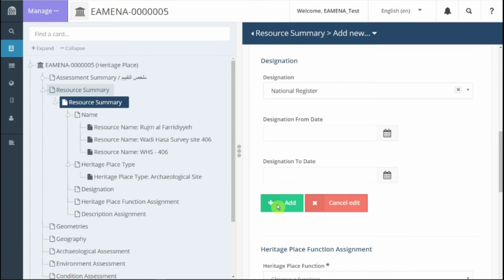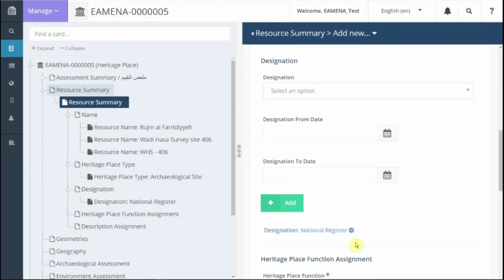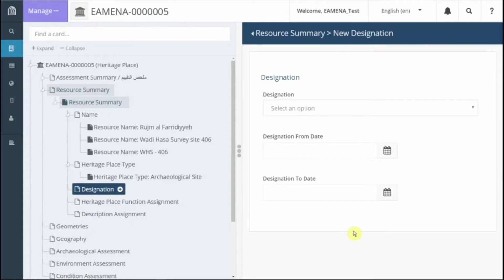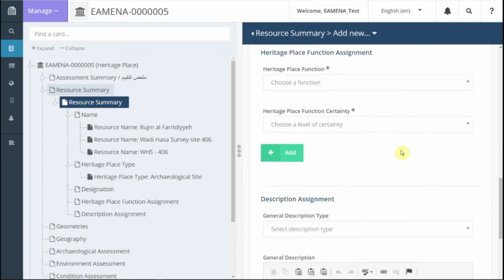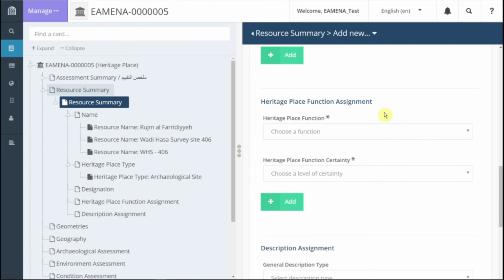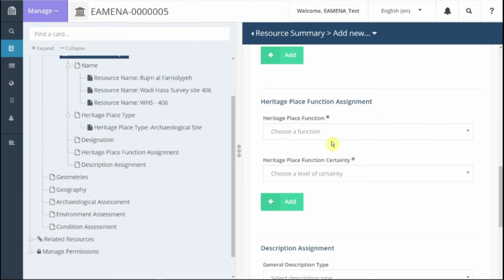Clicking Add, you will have your entry visible in blue text under the Add button, as well as in the designation under the designation card in the card tree. Since Rujm Al Faridiyeh doesn't have a designation, we will now remove this entry. We go back to the resource summary and we go to the Heritage Place Function Assignment section.